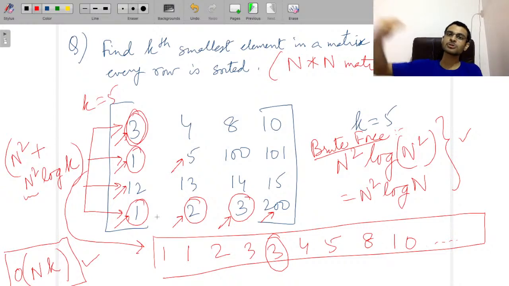Now compare all those elements which are currently in consideration and see which is the minimum. This will take order n time because there are n different rows. In every row you have one candidate element. So is it clear that we will get this in order nk time? Yes or no? Or do you want an example?